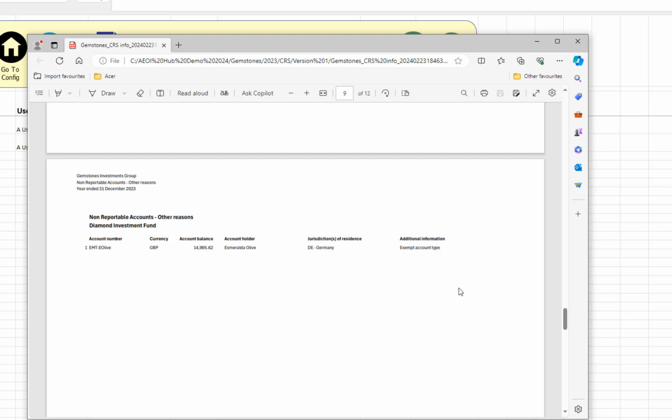So that gives you a tool that you can use to understand the full set of account holders if you want to use it. It is optional. You can switch that off if you don't want that section to appear.